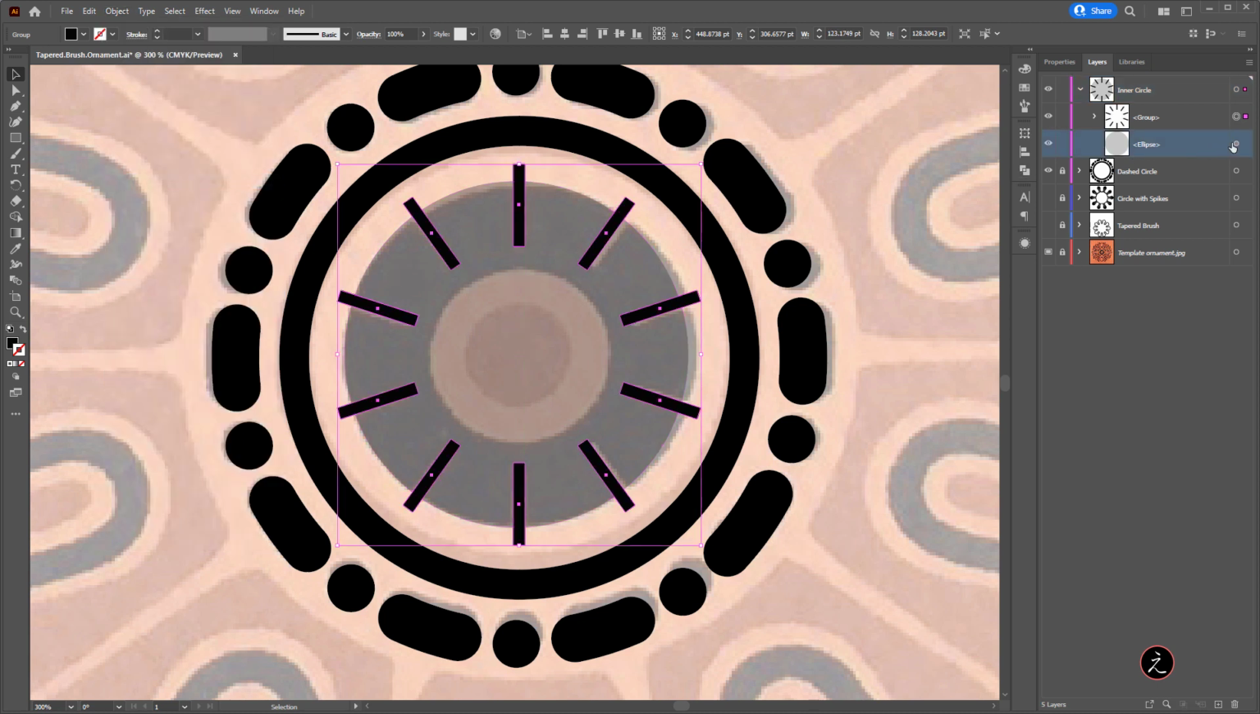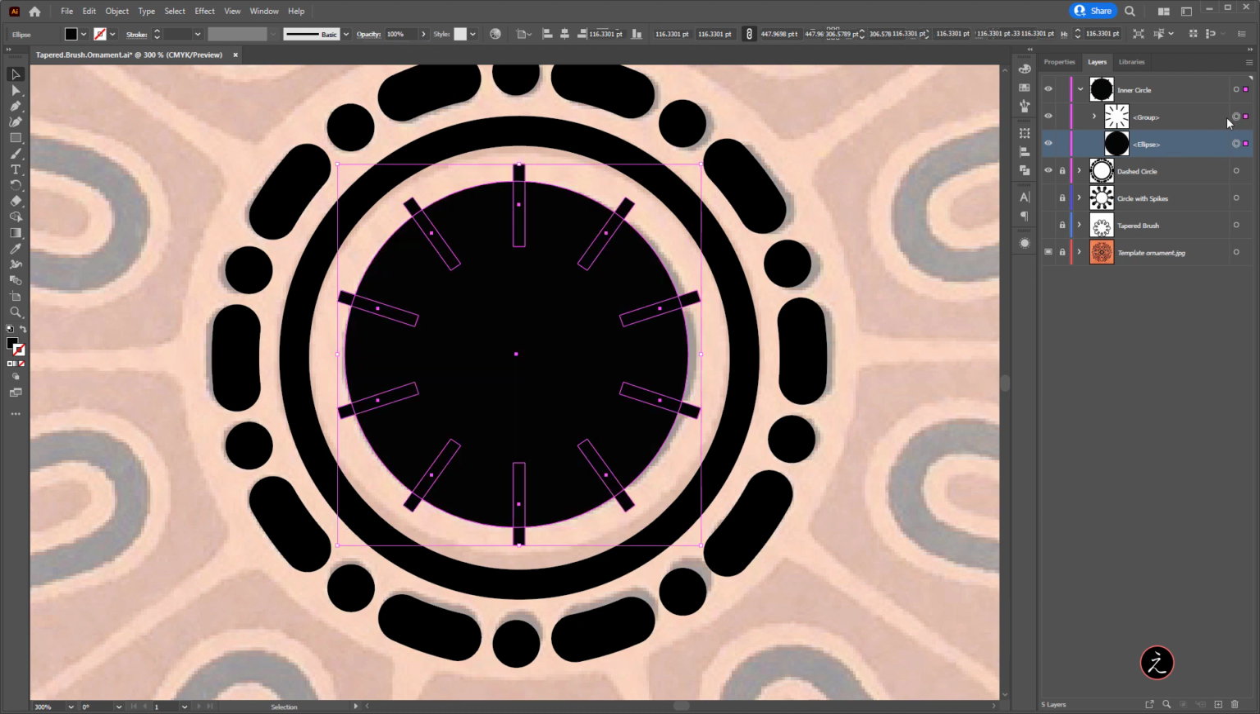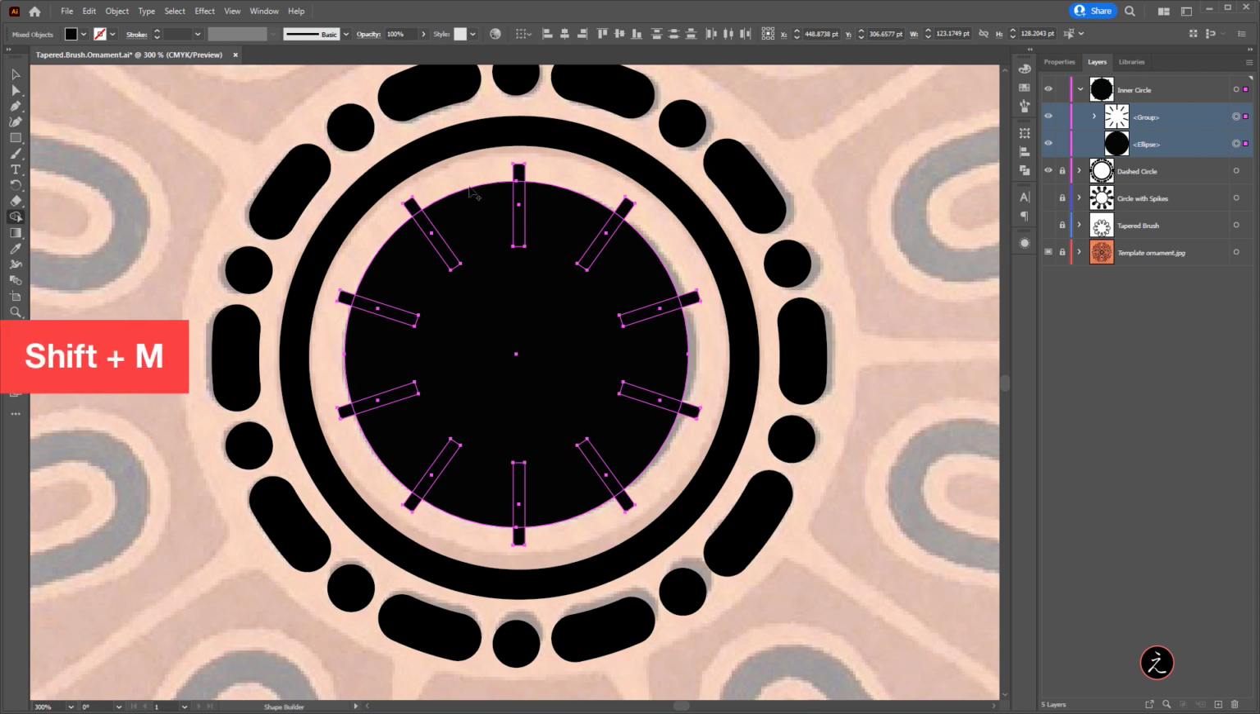Great. Now I will click on this ellipse here and bring its opacity back to 100%. Target those 2 layers here. And again, this time we're going to use the Shape Builder tool and activate the erase mode, which means I'm going to hold down the Alt key or the Option key and just drag this region here to remove those.